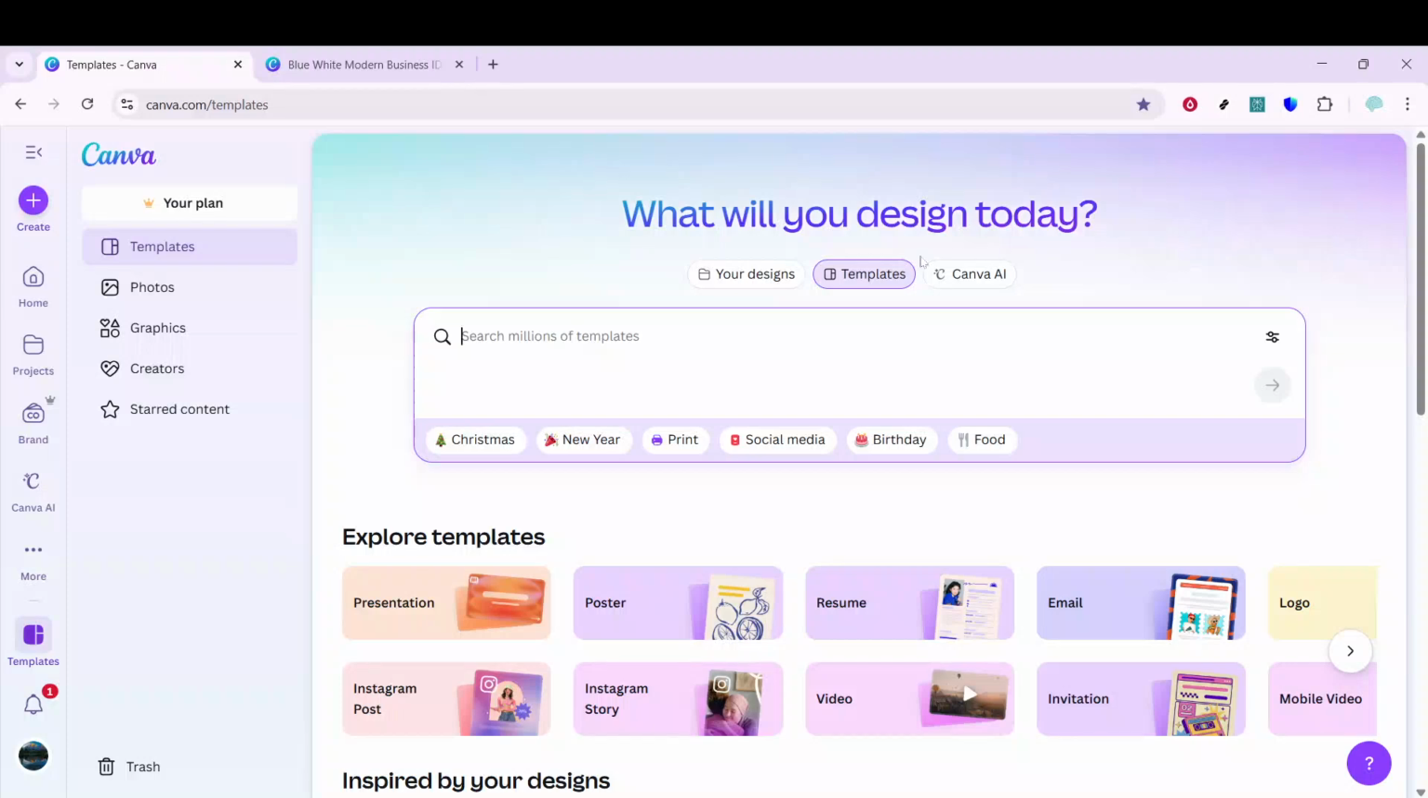In today's video, I'm going to teach you how to edit an ID card in Canva. This walkthrough is perfect for beginners, and by the end, you'll have a clean, professional ID card ready to use.